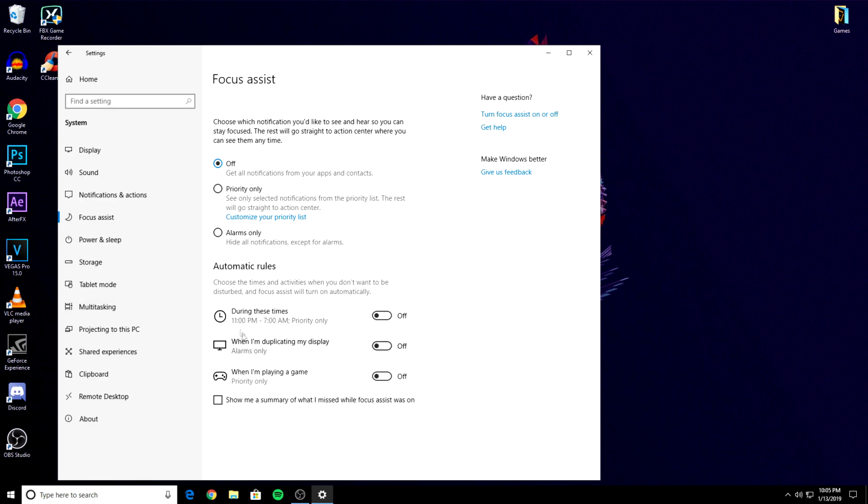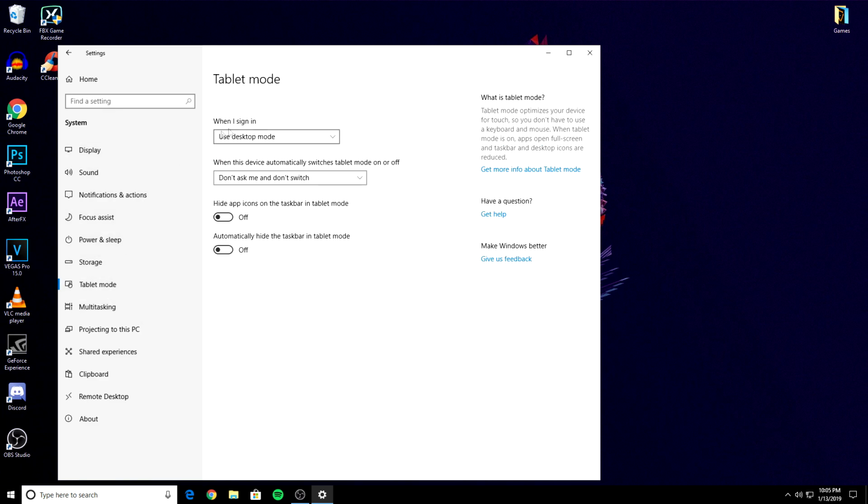And head over down to tablet mode. When I sign in, use desktop mode, go to that one. And the second one, when this device automatically switches tablet mode on and off, don't ask me again and don't switch. And turn off these switches.